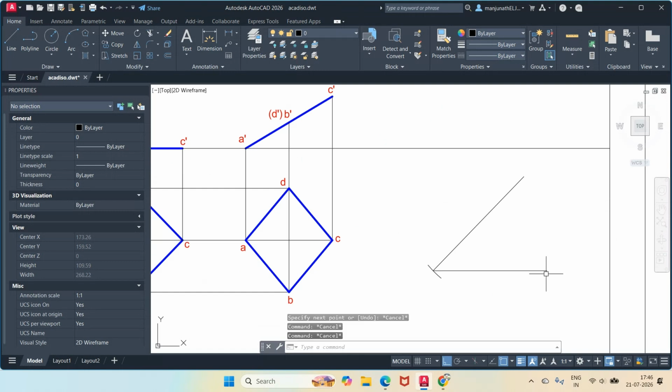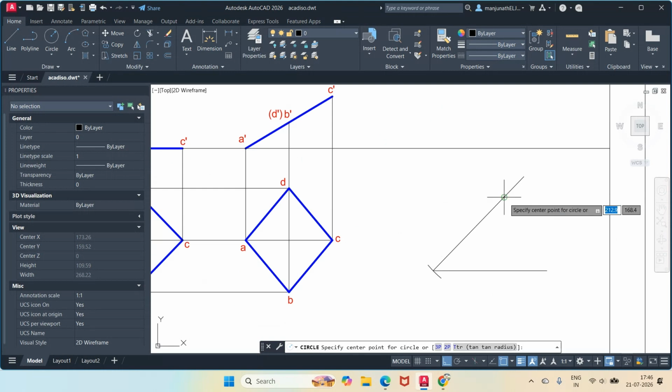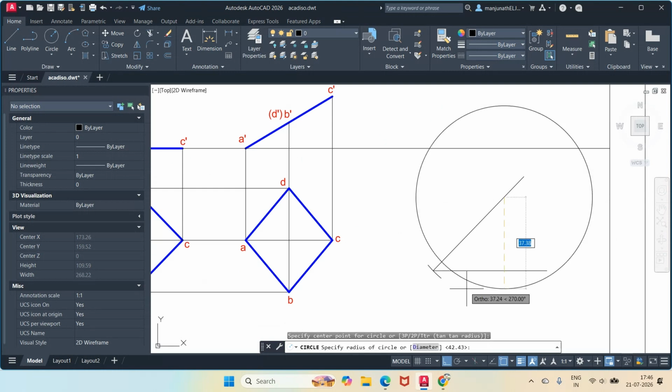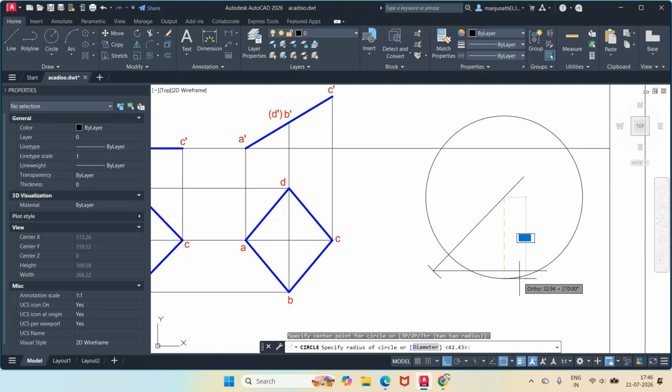Now I want to measure the distance from distance int of this to int of this. Okay, 36.74. So now go for circle. Take the same center point. Okay, center point of this. Bring it here. What is the radius you want? The radius is here 36.74. Go to radius and type 36.74.